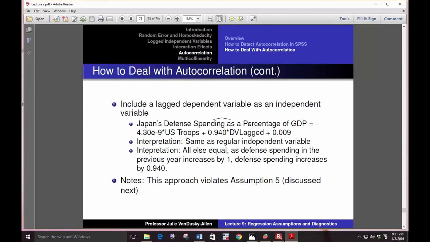Now our new model is superior to our old model because we have taken into account that time influences variations in our dependent variable. But we have to be able to interpret this model before we move on. So to interpret this new variable, we say, all else equal, as defense spending in the previous year increases by 1, defense spending increases by 0.940. This is the same way we interpret a regular independent variable in a regression model.